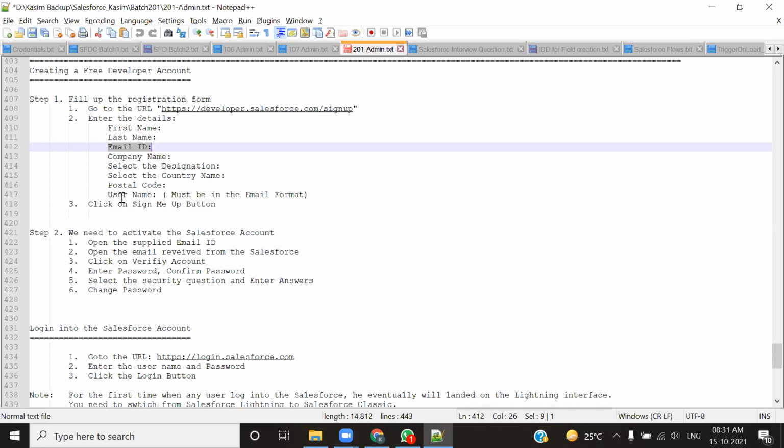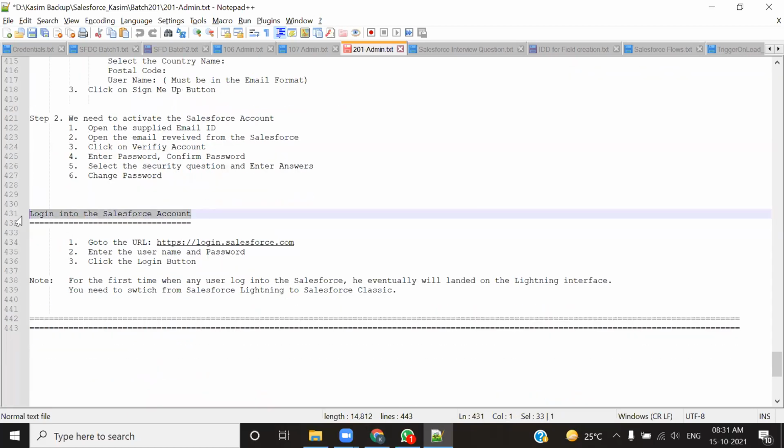But one important thing is that whatever username you are selecting must be in the form of an email ID. This is the only restriction from Salesforce. You cannot write down something like Kasim Ali. Better you write kasimali@gmail.com. So whatever username you are giving yourself, your username must be in the email format. This is the only restriction. Once we create this account, I'll tell you the steps to log in for the first time inside the Salesforce account. So let's see how to create this.